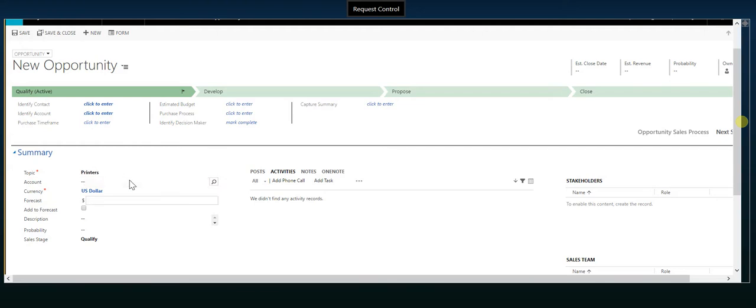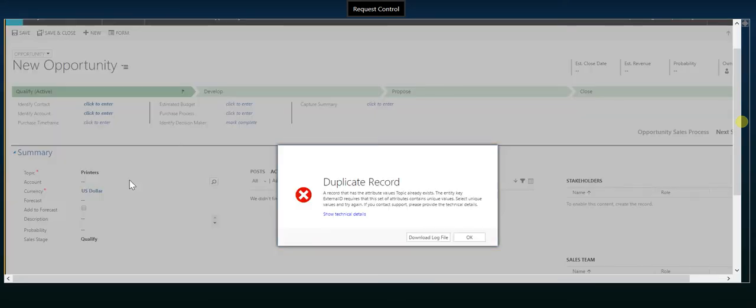So I'll just try and create one here called printers. And now it's telling me that it's a duplicate record. The entity key external ID requires a set of attributes, and so on. So basically the alternate key comes in here and blocks it because I'm now trying to create an opportunity with the same name as another opportunity already has on the same topic, which I define as the alternate key. So it's forced as being unique both here and on import.